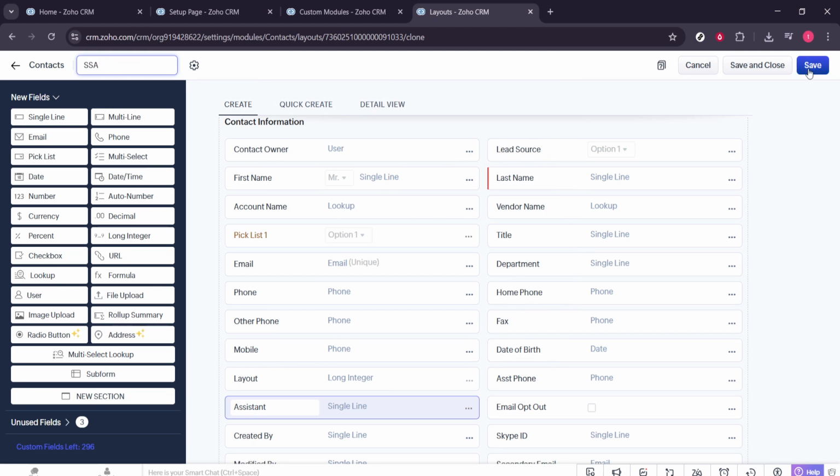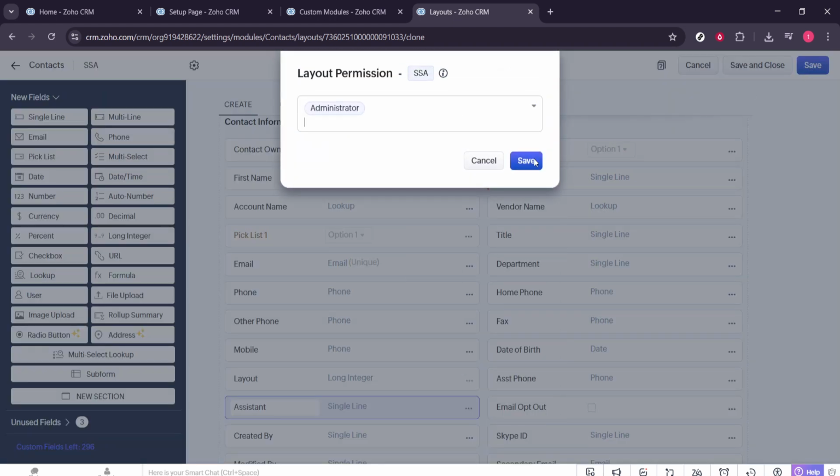Your new layout is now created with the custom fields you added, ready to be used based on how your organization manages records. That's all it takes to add custom fields in a clean, structured way. Plan your fields, organize them with a dedicated layout, and save with a clear name so your team can adopt it smoothly.